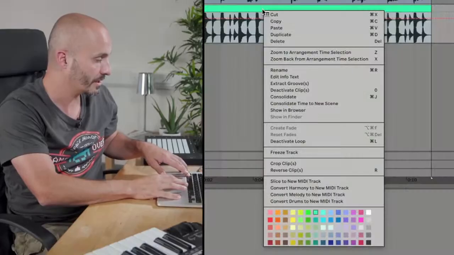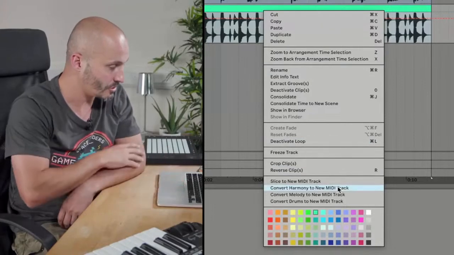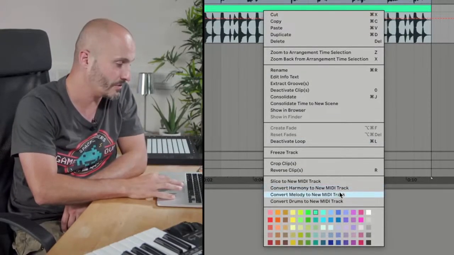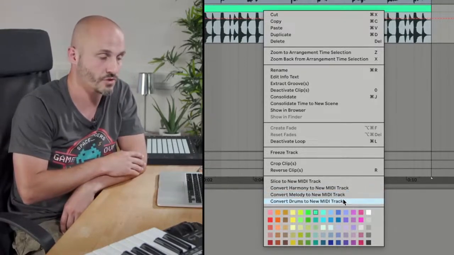Hi, I'm Lee Mermelan, and in this video, we're going to look at audio to MIDI conversion in Ableton Live. So Ableton has the ability to transcribe the data or the music within our audio files and turn them into MIDI data within a MIDI clip. And there are 3 different ways it can do this. If I just go to actually do the process, if I control click and go to the bottom of the top drop-down menu, we have convert harmony to new MIDI track, convert melody to new MIDI track, and convert drums to new MIDI track.